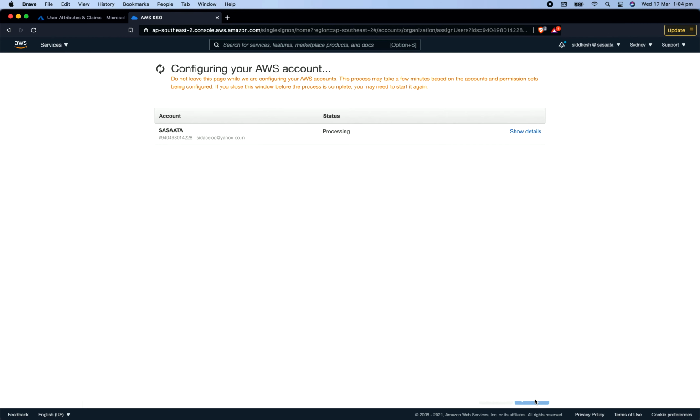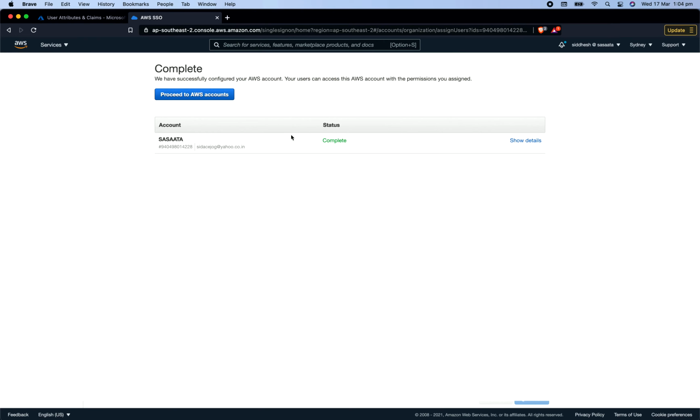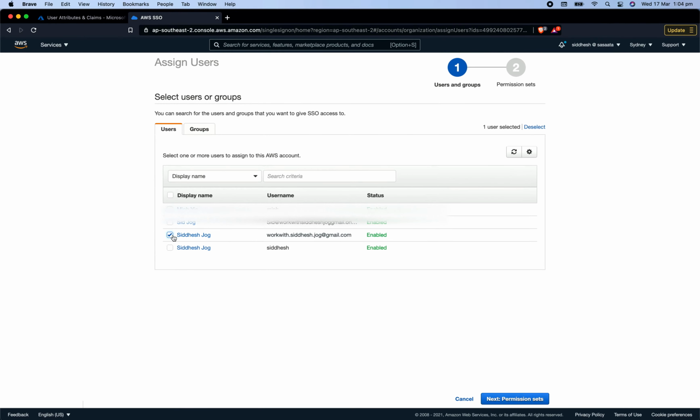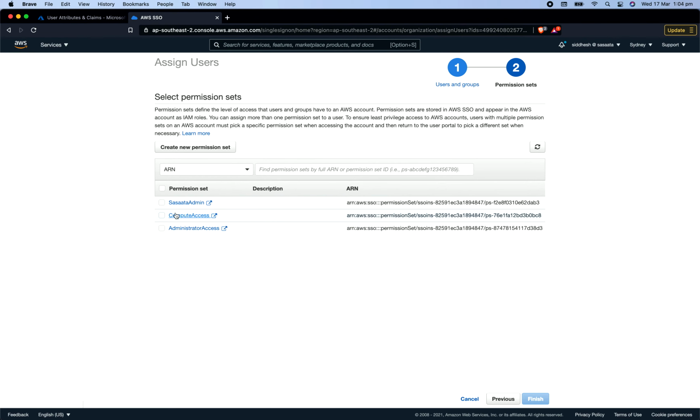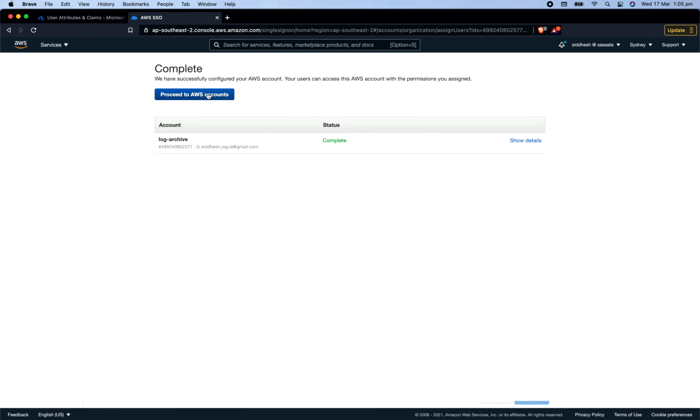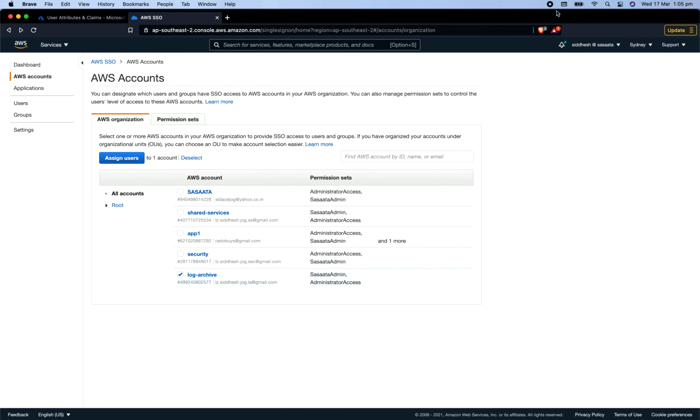I'm going to say finish, and what's going to happen is that user that we just saw will have access to this account. I might actually give access to one more account. I'll go and use log archive and basically give access to the same user, and we'll just make it admin again. This needs to be a lot more fine-grained and needs to be at a group level, but for the purpose of the demo, I'm just assigning directly to the user. So this should give access to 2 accounts to the user that is sitting in Azure AD.